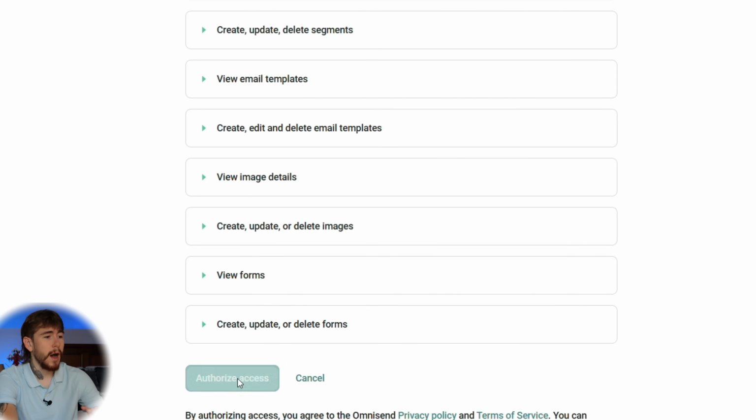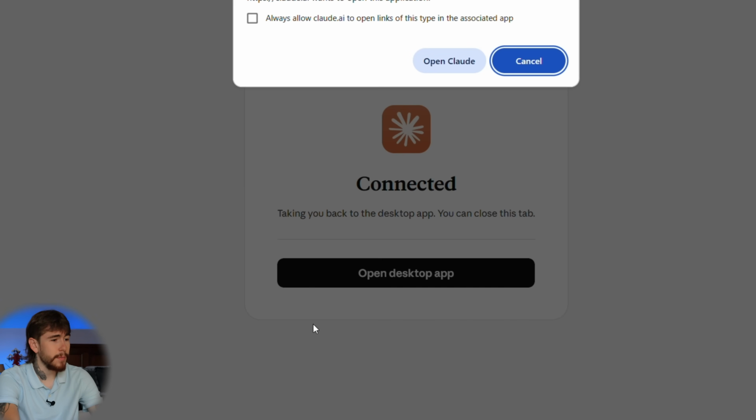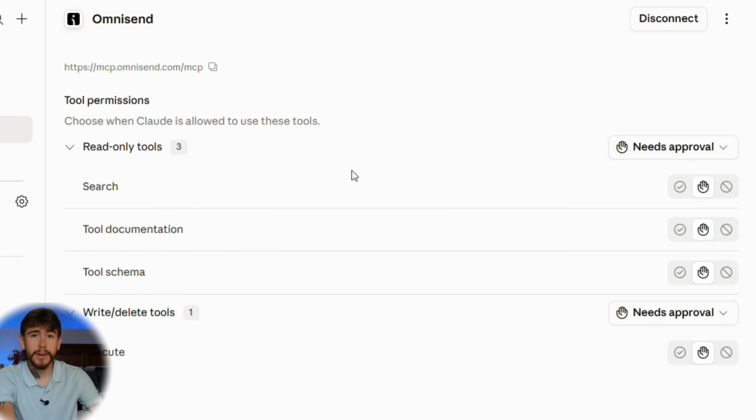This will redirect you to Omnisend's own authorization page. You guys want to log in with your Omnisend account. You'll need admin access for this and approve the permissions that it's asking for. And that's it. You're connected. One more thing before we start, make sure you've got an advanced or thinking model selected in Claude. Now that we're connected, let's put it to work.